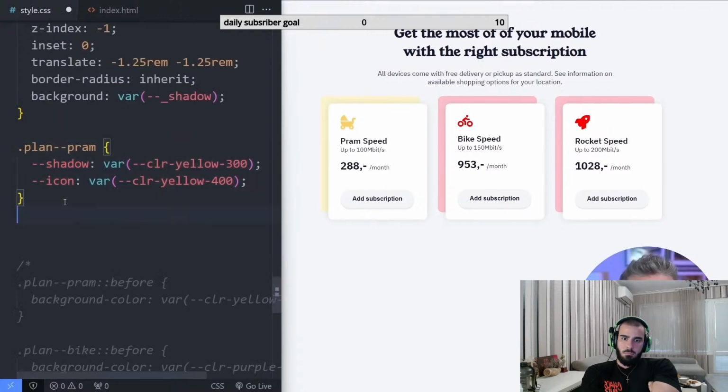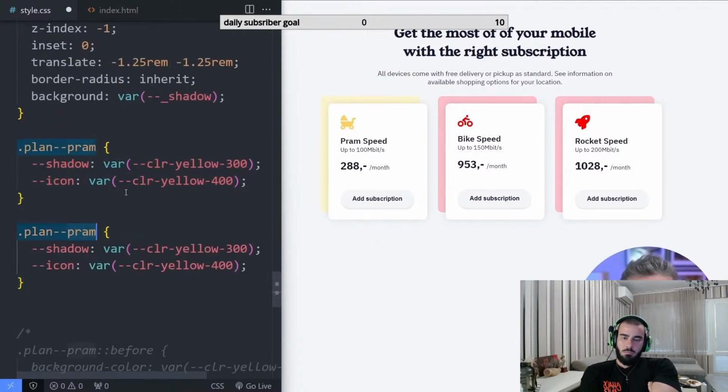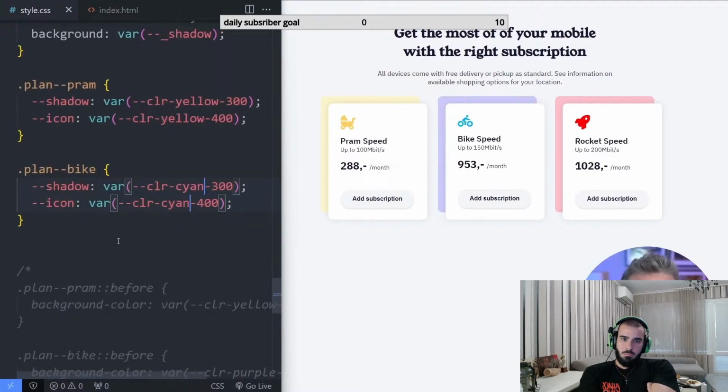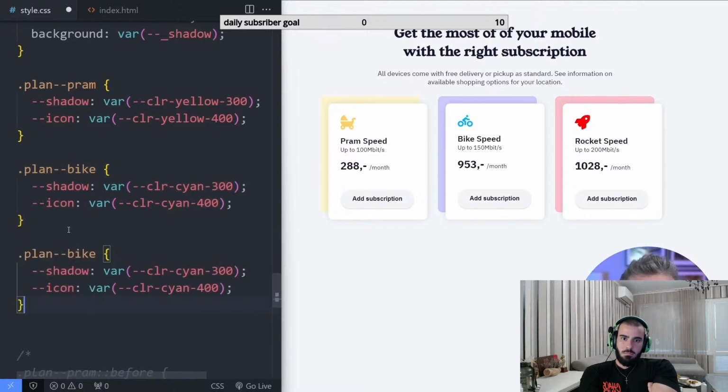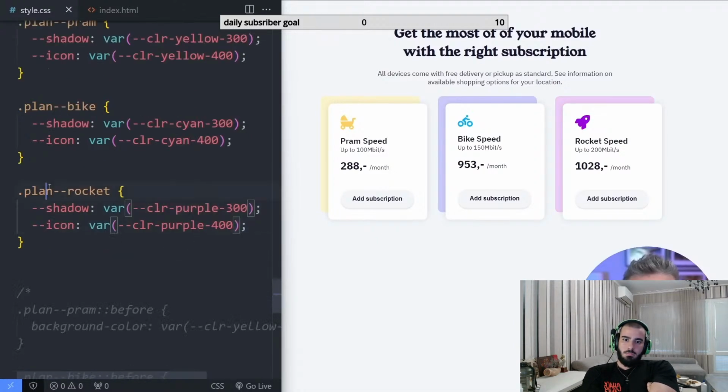So we can take my param, let's set up the next one. So the next one here is my bike, and that one, I think for the two of them, is my cyan color. And then I can take these two, and what I really like about this is my rocket. I guess the main thing that I really like with this is I only need one selector, and I'm controlling things that are inside of there.